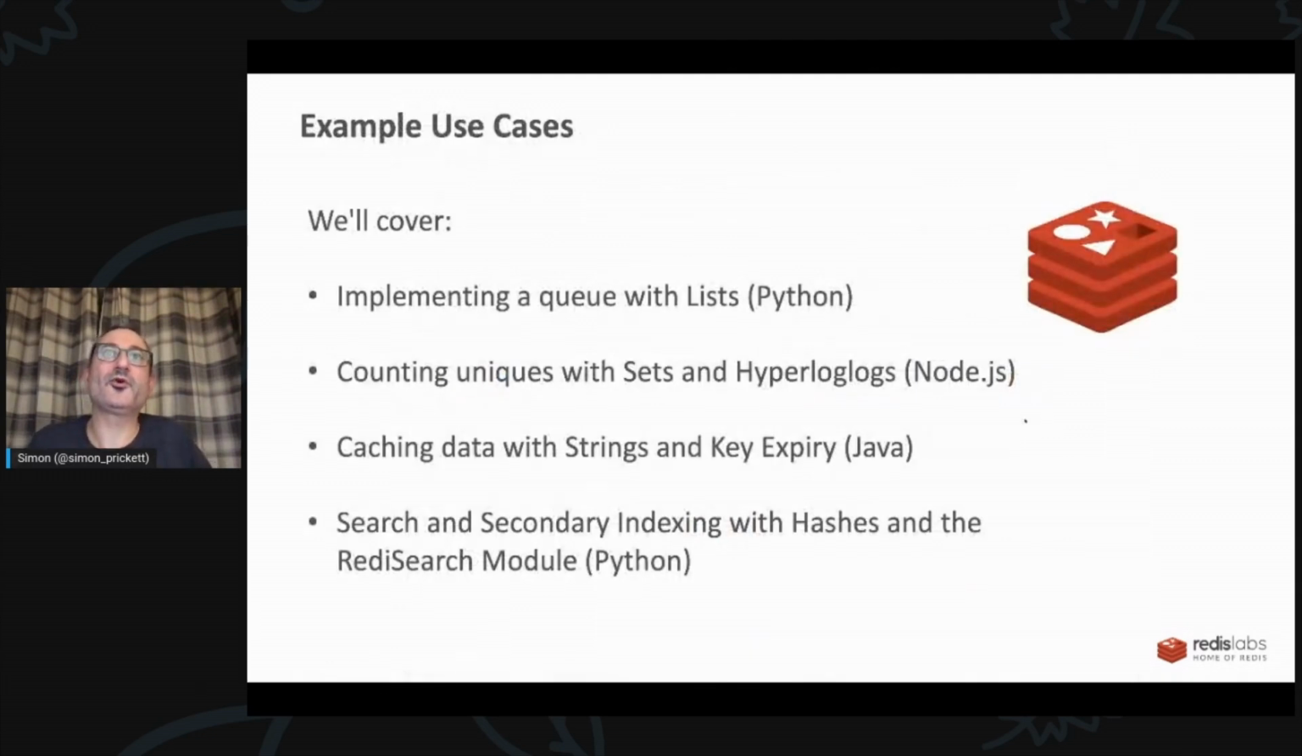So what are we going to cover today? Because obviously just arbitrarily setting and getting stuff in Redis isn't very interesting from the perspective of what can I use this for? We are going to cover 4 different use cases. So first off, we're going to look at how to build a queue. And we're going to use a Redis list for that, and we'll do it in Python.